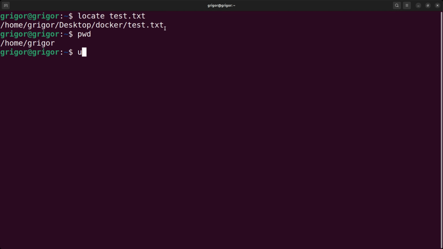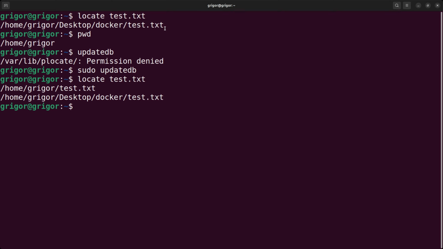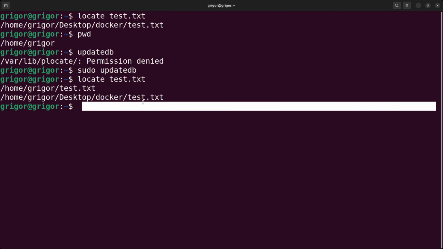Okay, but let's run sudo updatedb. Again, let's execute locate. Okay, we found our file. Yes, this is the file which I created. But across the system, locate found two files with the name test.txt.